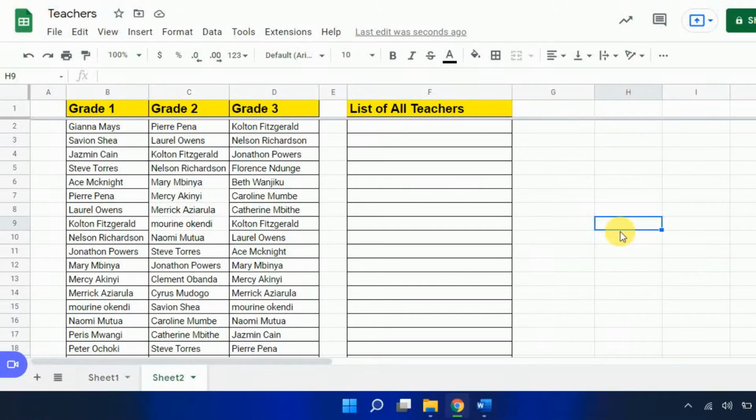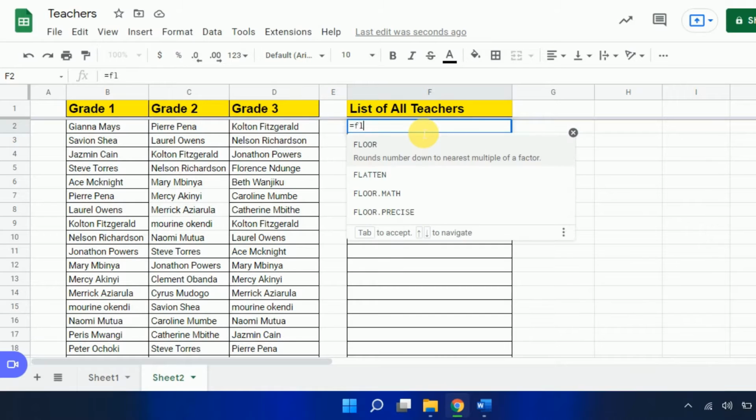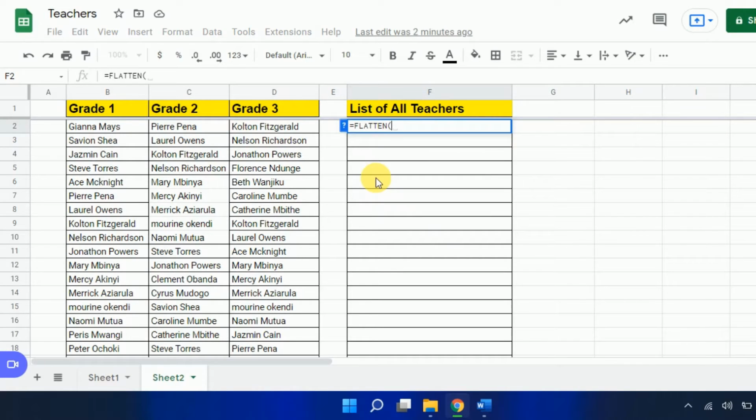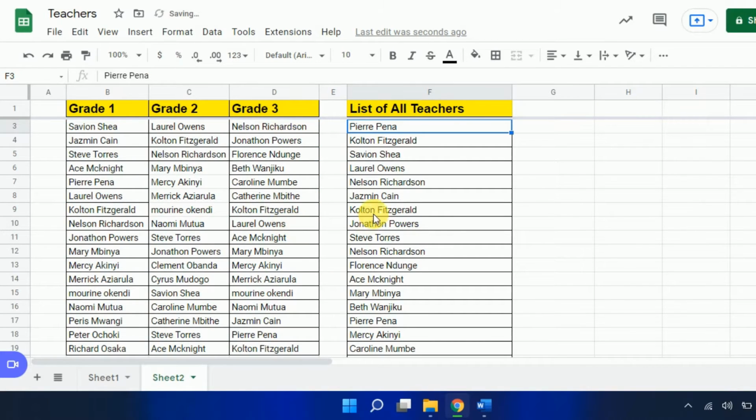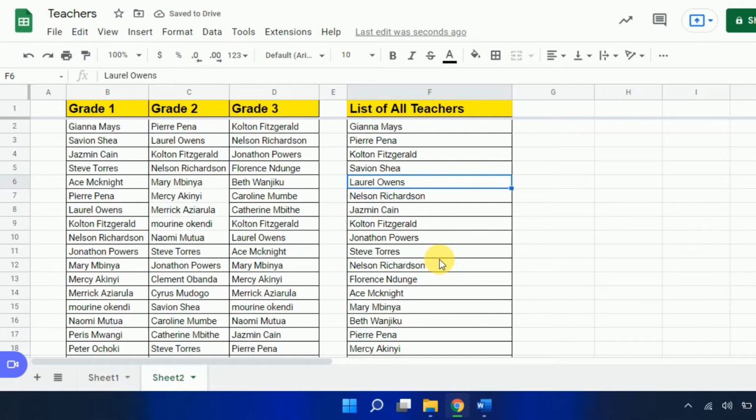Now, the name of the function that you can use to solve this problem is called flatten. We'll start with an equal sign, then call the name of the function, then I'm going to pass the whole of this range that contains all the names, and I'm going to press enter. Immediately after that, you see that the names have been generated, but that's not it.